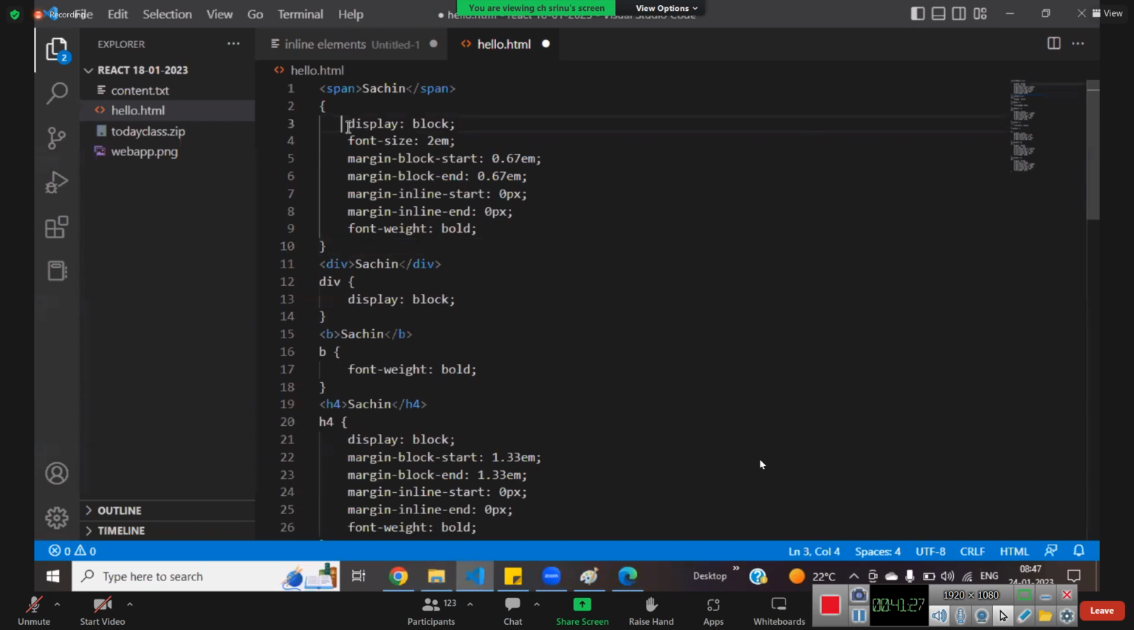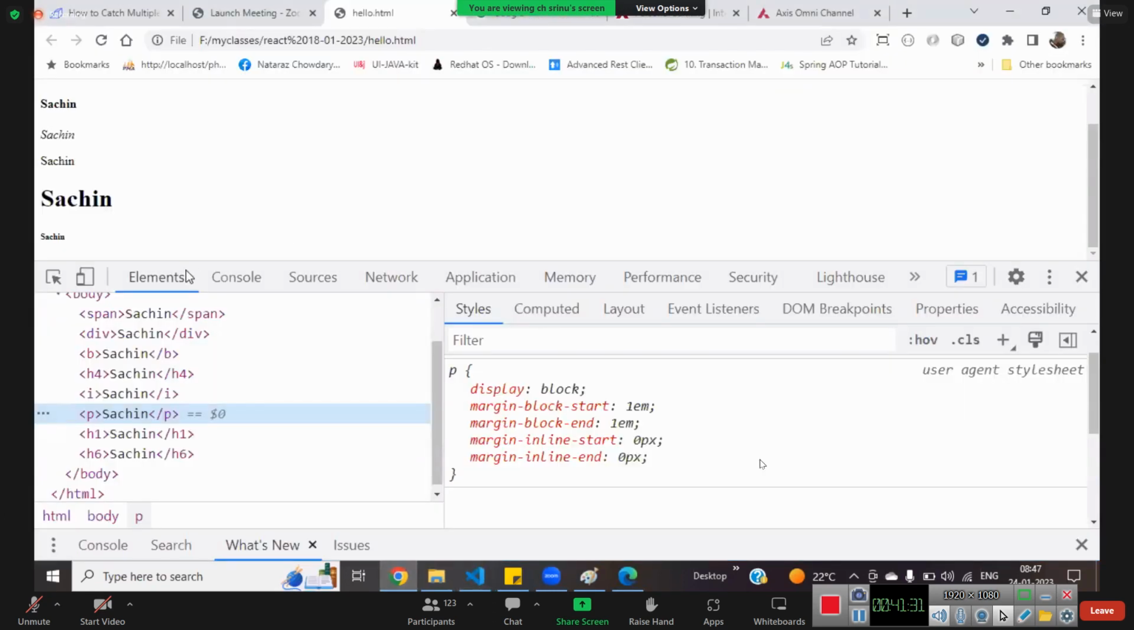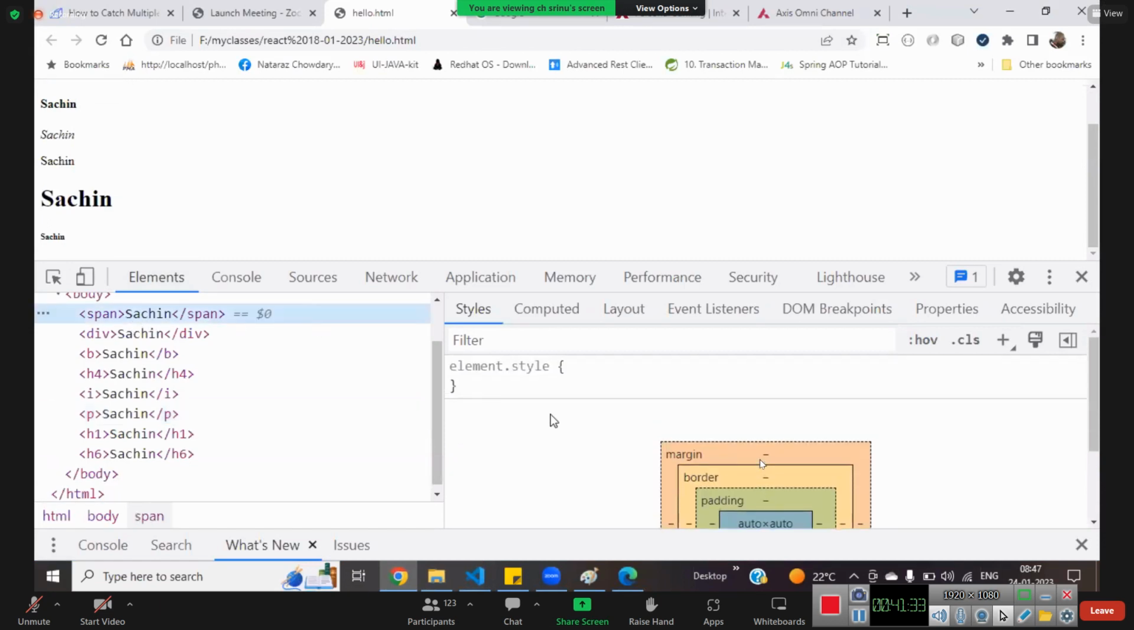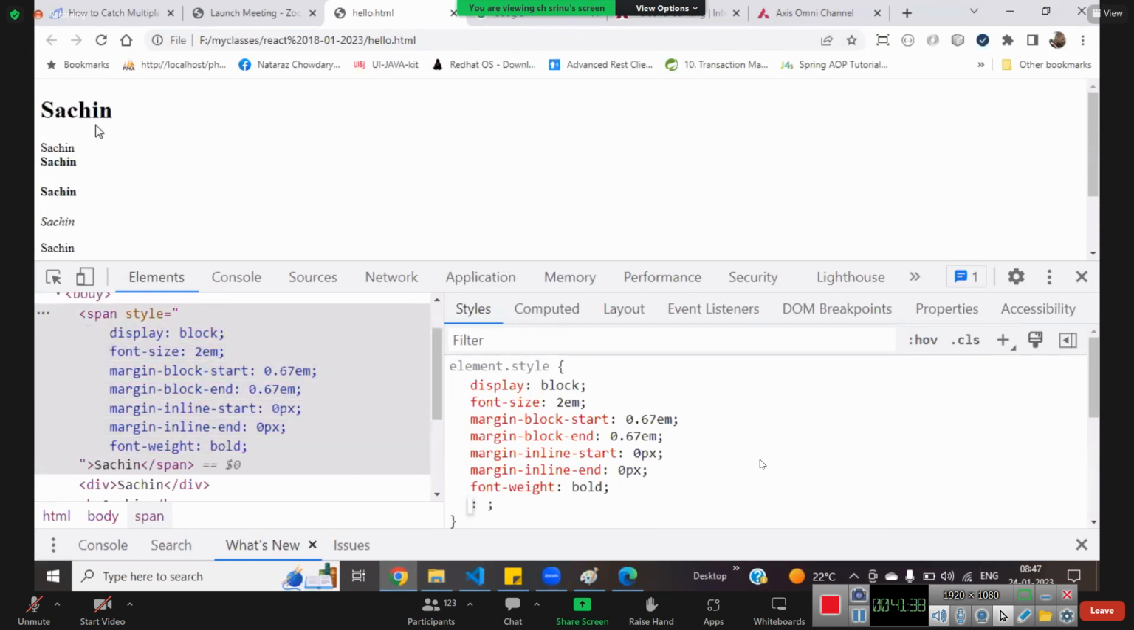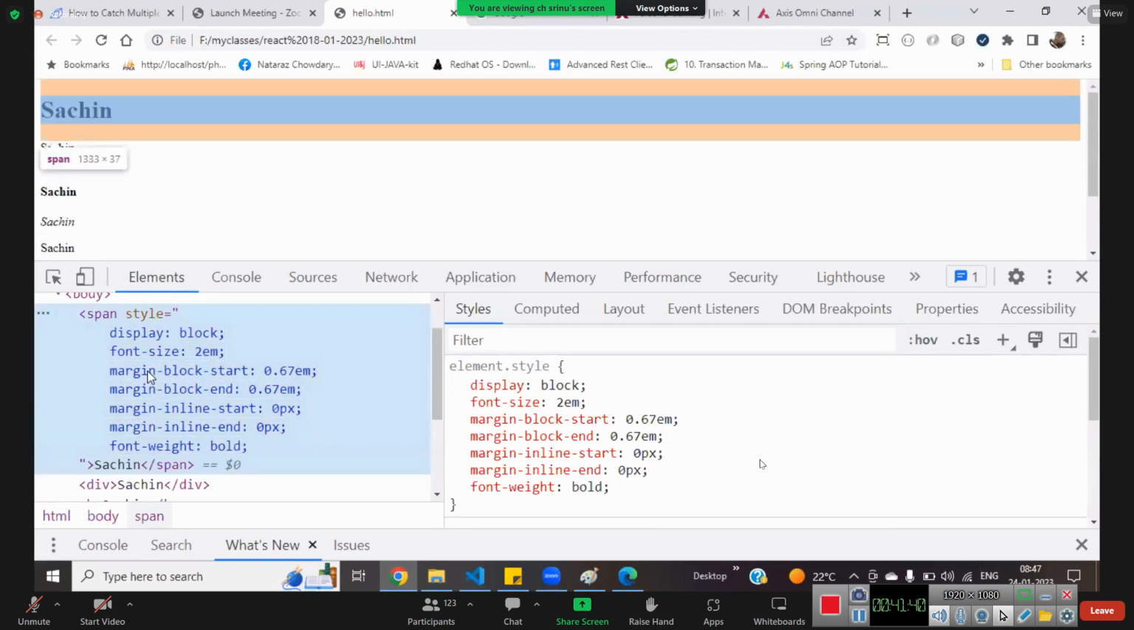So simply, can I copy all these CSS properties, go to my span, and add those CSS properties here? Now see my span, the first span, how it looks. Now my span has turned into what? An H1 or not? So the element behavior we can change by using CSS or not.